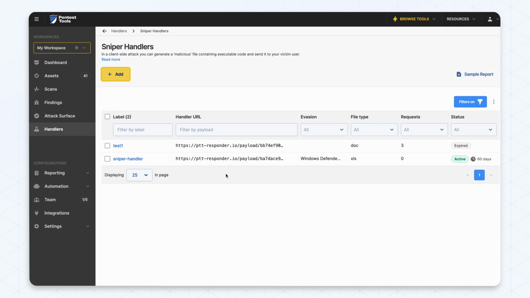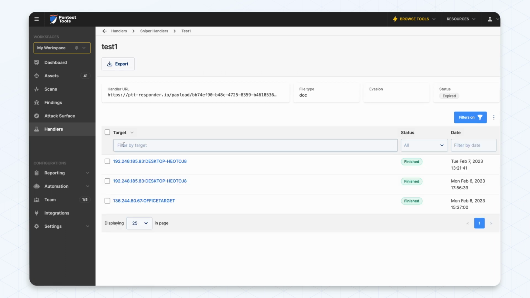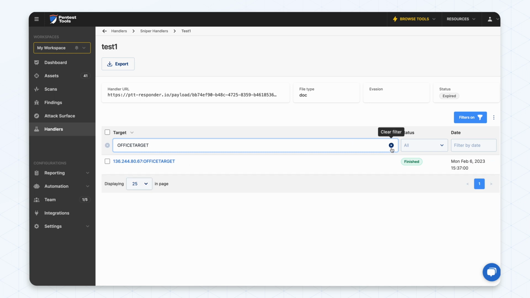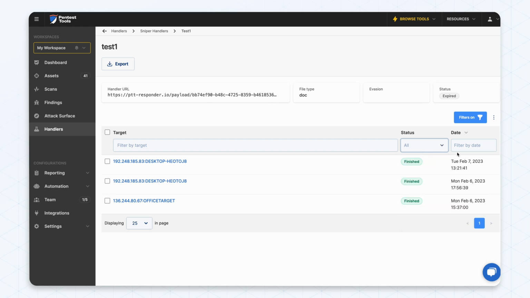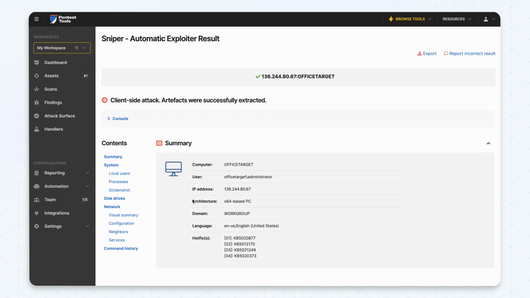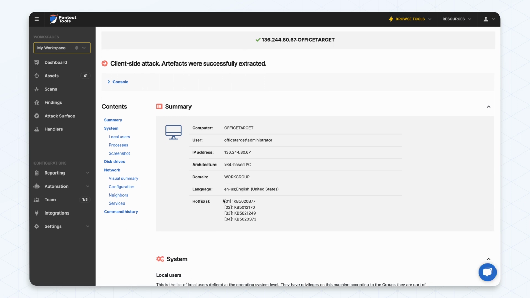I have a sniper handler with 3 client-side scans generated. On the target section, you can view the victims presented as IP address and hostname. You can filter the information displayed by target, handler status, and date. Once you click on a target, you will see all the information gathered by sniper extractors.